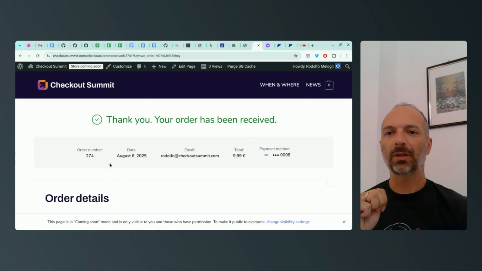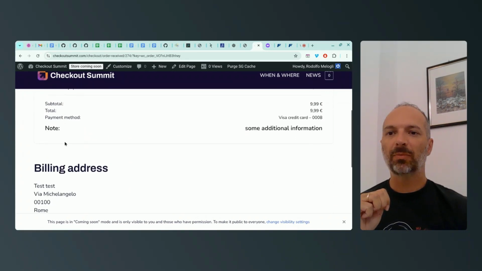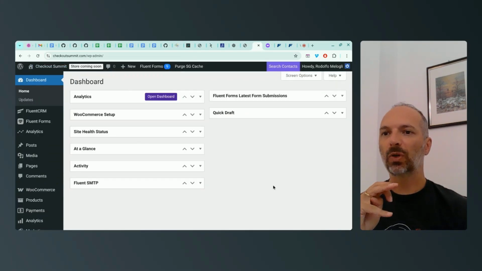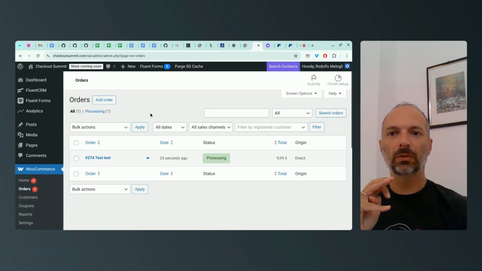Excellent. So I have my first order number, the order date, the billing email, the total, and the payment method, which was the credit card. The order details, payment methods, billing address, and stuff like that. So let's try to go now onto the WP dashboard and see what we can find out about these test payments. So I'm going to orders.